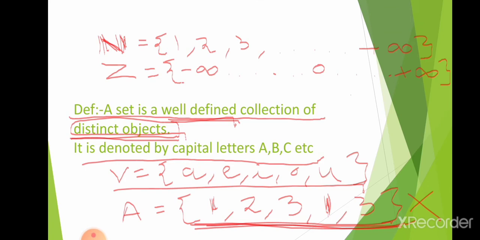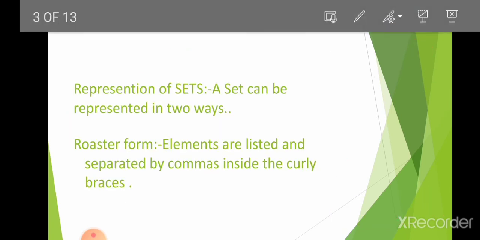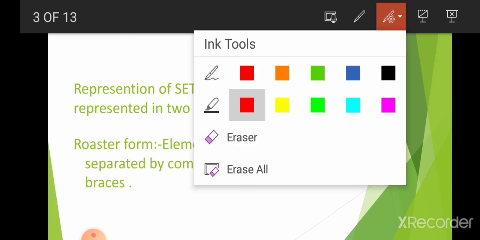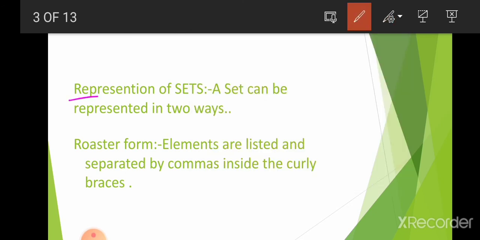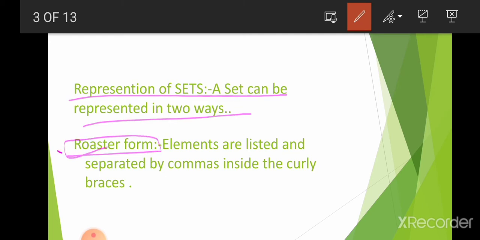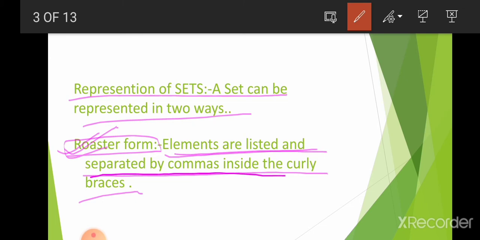Let's see how we can represent the sets. There are basic two methods or two types of representation of sets. What are those? The first one is the roster form and the second one is the set builder form. Okay, the roster form is the form in which I have defined the set in my previous slide. That is, the elements are listed and separated by commas inside the curly braces.